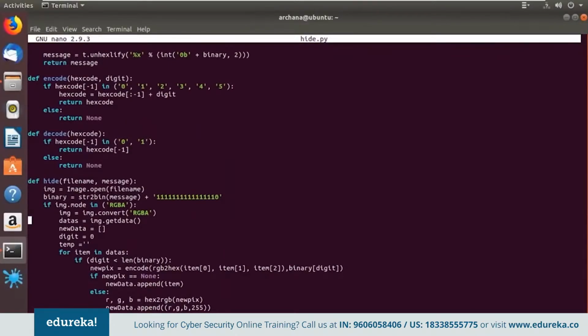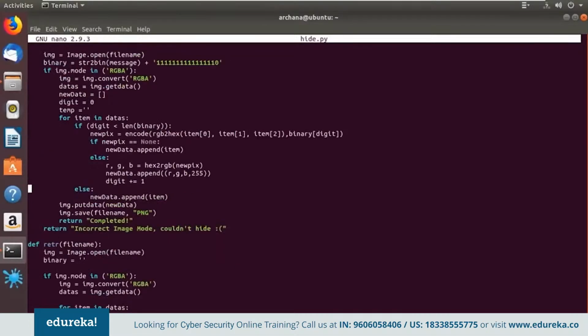So basically, we have four main functions here: encode, decode, hide, and retrieve. Like I said earlier, encode checks the hexadecimal code and then replaces the bits. Decode checks if the hex code has zeros and ones and extracts the data. If the hex code doesn't have any zeros and ones, it'll return none. So there you go, these are the basic functions. And then comes the complex function, which is to hide a message.